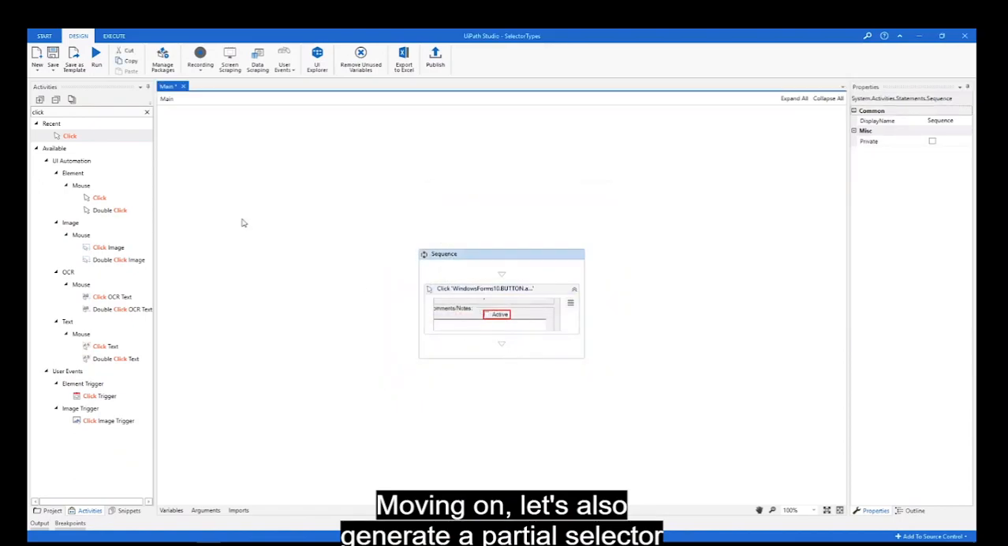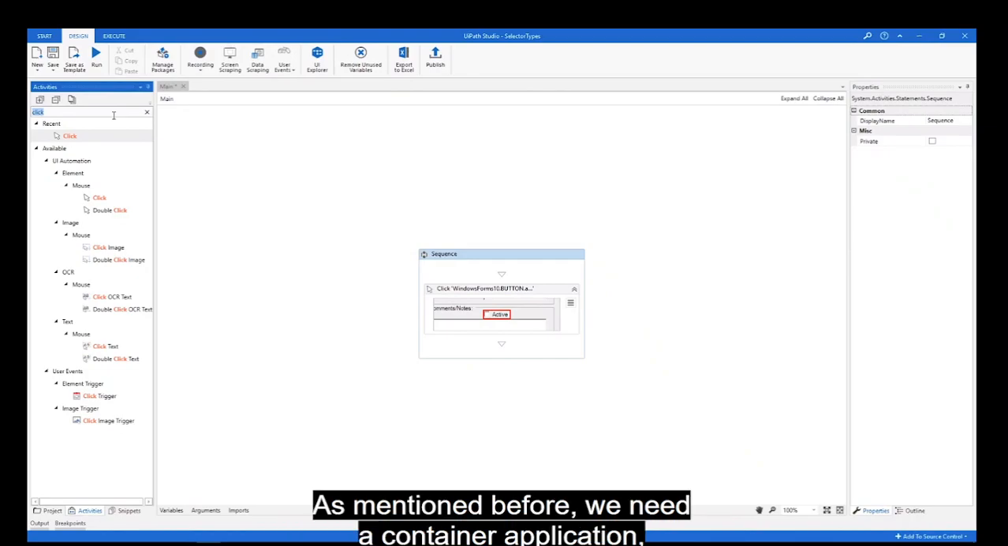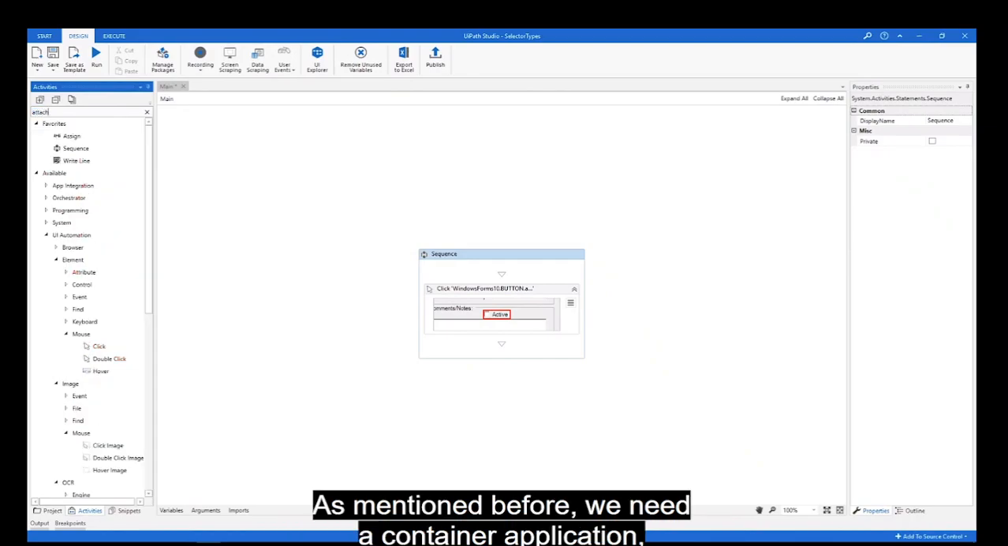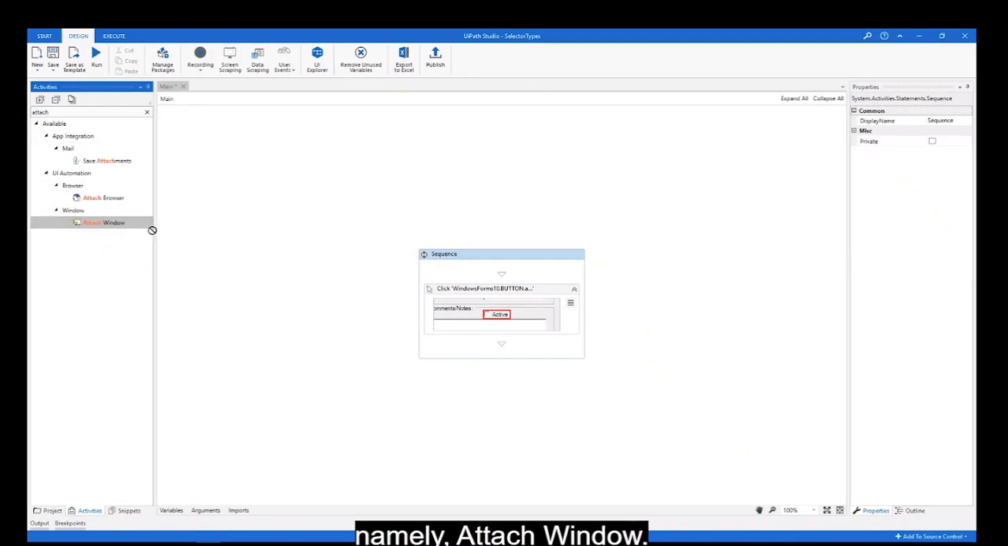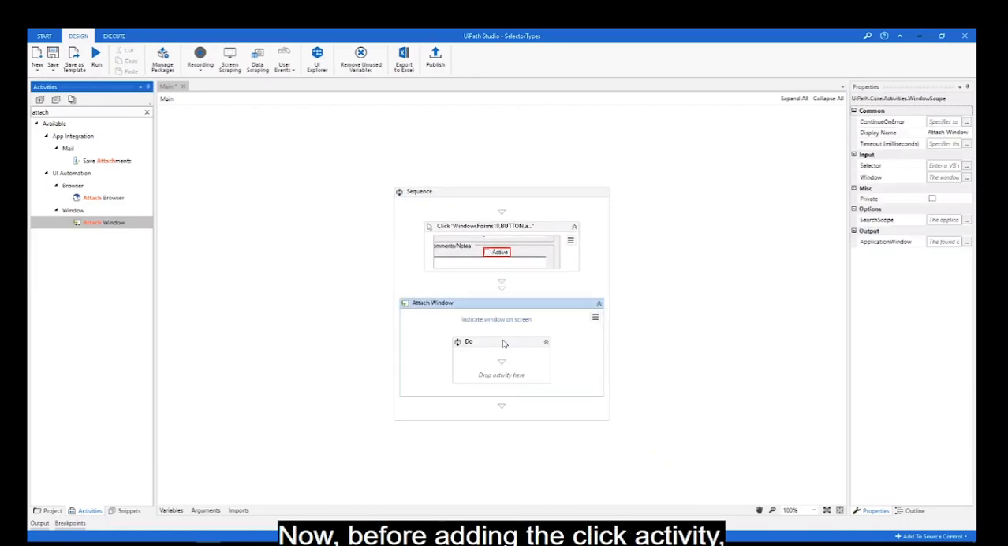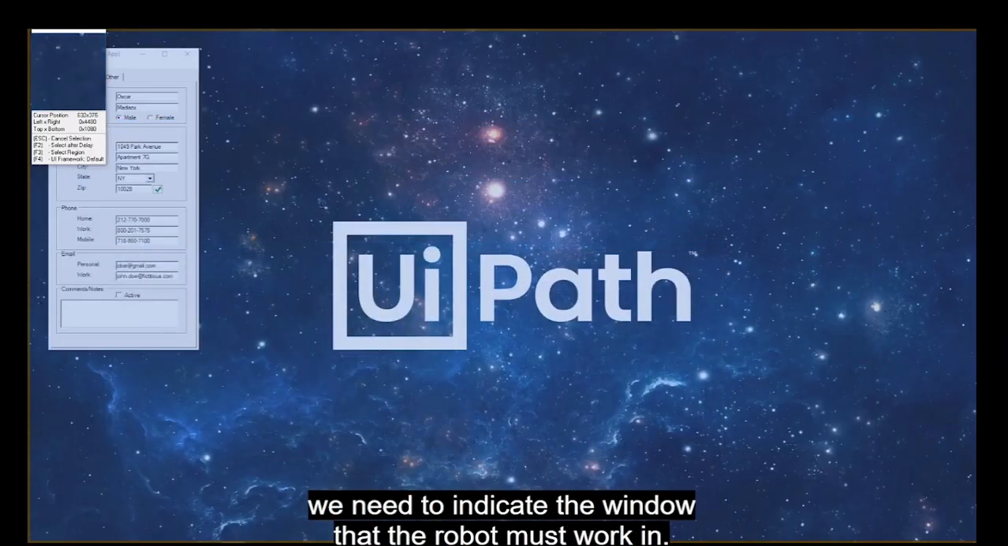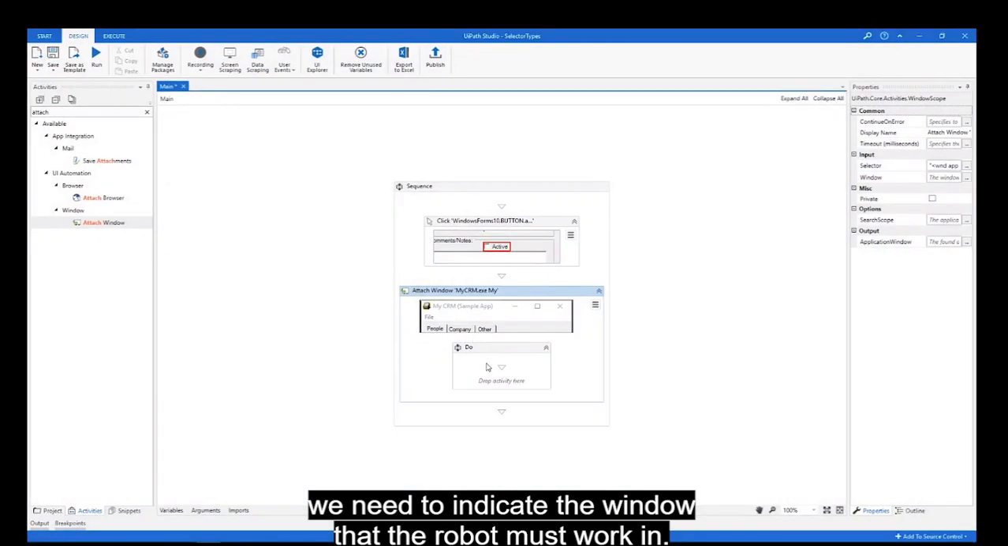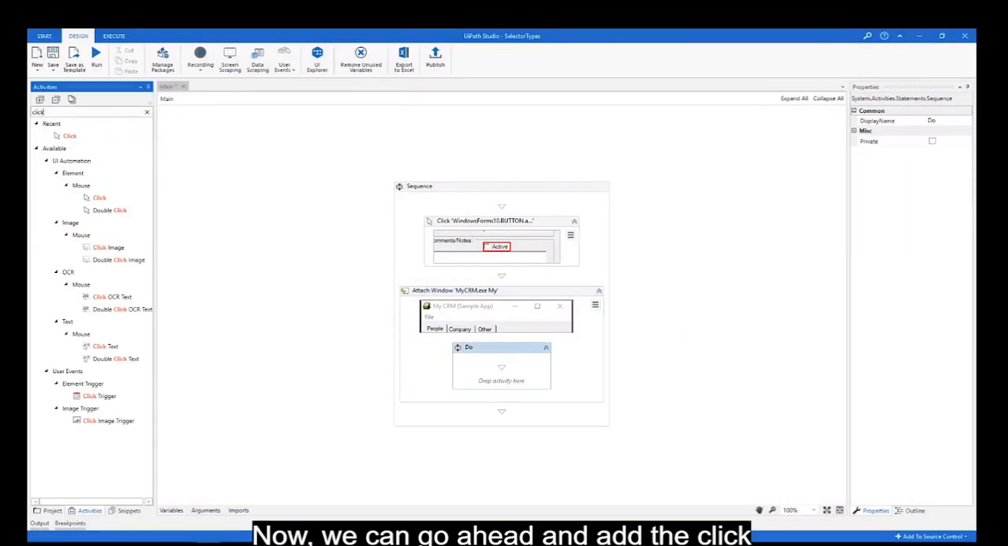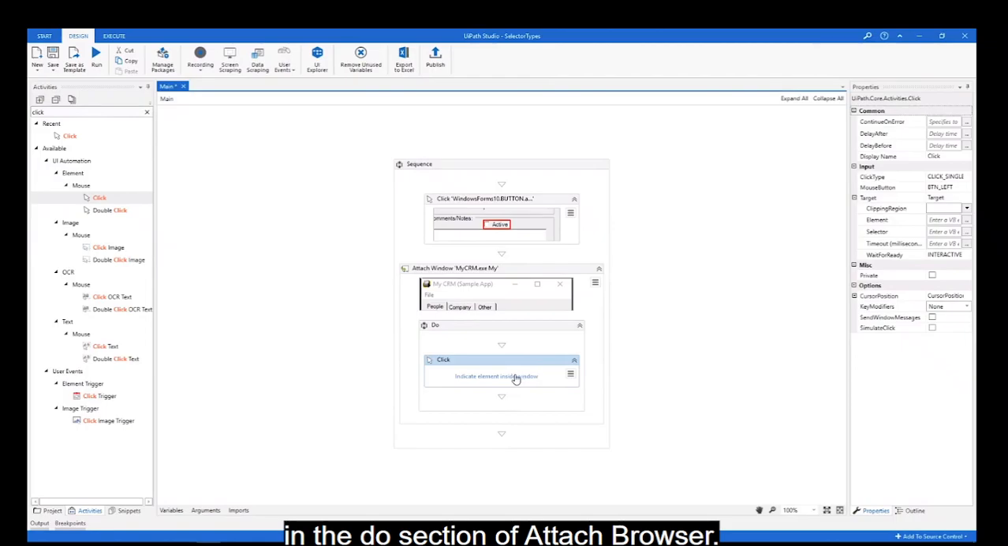Moving on. Let's also generate a partial selector to see the differences between them. As mentioned before, we need a container application, namely attach window. Now, before adding the click activity, we need to indicate the window that the robot must work in. Now we can go ahead and add the click in the Do section of attach browser.